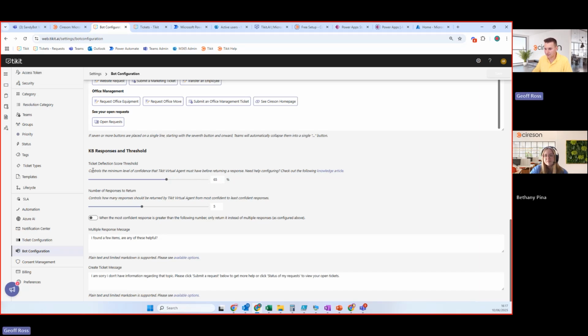So this first setting, the deflection score threshold, we can slide that up between 0 and 100%, and it's the confidence score that the bot needs in order to return a result. So the way the AI works, you type in something, the classic "I need a Wi-Fi password," it will search your knowledge base for something that matches that, and it needs to be 65% confident or more of a match before it will return it with this setting. And you can adjust it. So if you find that you're not getting a lot of responses, you're getting a lot of "I'm not sure," then maybe you want to slide that down.